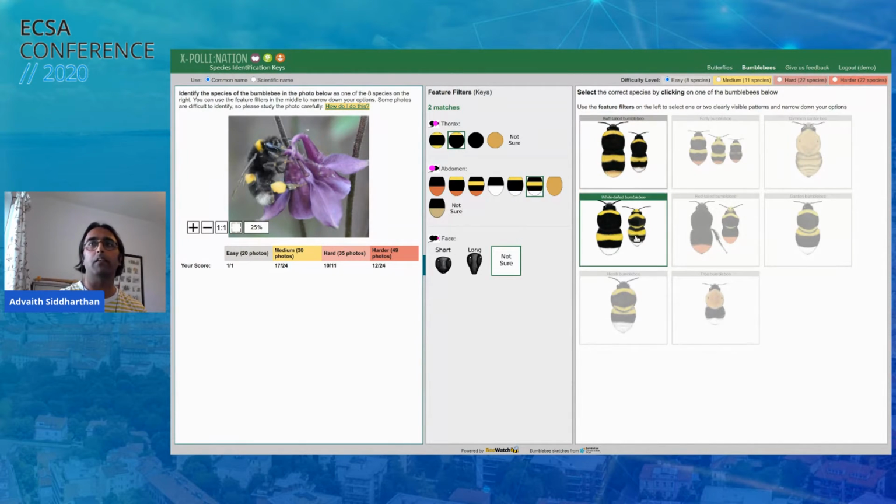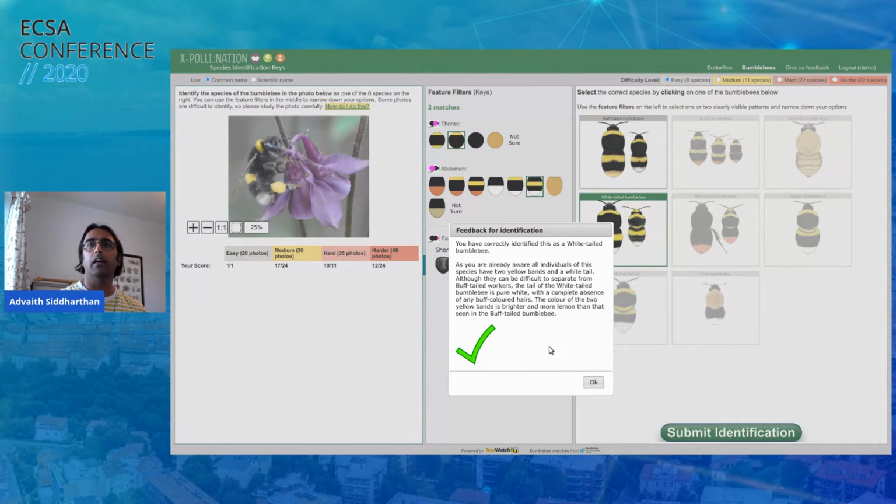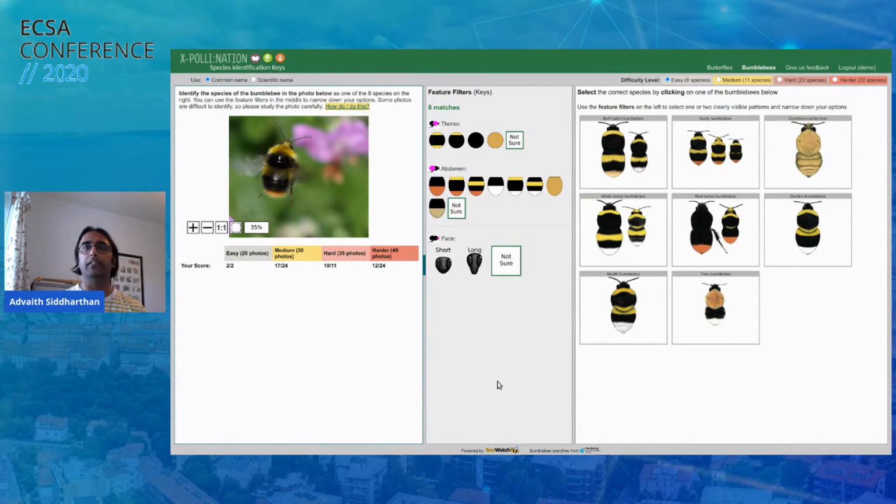So if I go with white-tailed bumblebee and submit my identification, I get some feedback. This feedback's produced by machine, and it's produced in Italian and in English by machine. And it basically highlights the key features we're meant to be looking at. So we are reinforcing what people need to observe to make these distinctions. And if you click on OK, we get the next bumblebee. And we can keep doing this and see our scores on the left here.